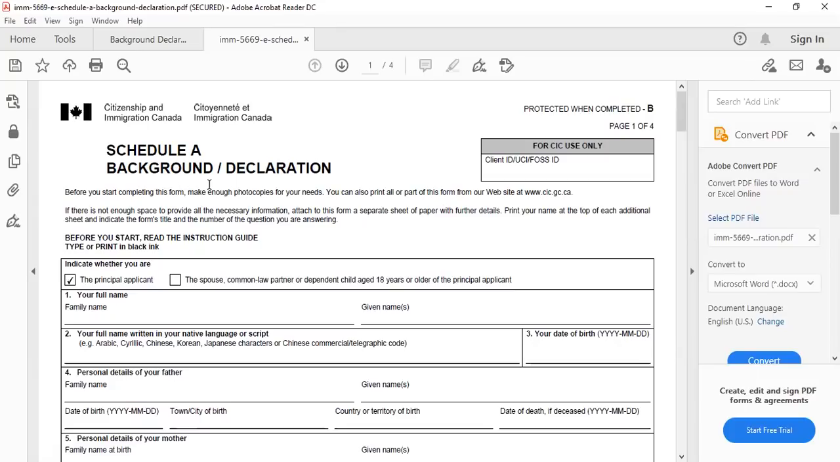The Schedule A form is a background declaration form wherein we give details about our educational qualification, our proof of residence, or where we have been living for the last 10 years, and about our employment history. So this is the Schedule A form. I'll give you more details once we go through the form, and wherever I feel that more detail is required, I'll provide it.